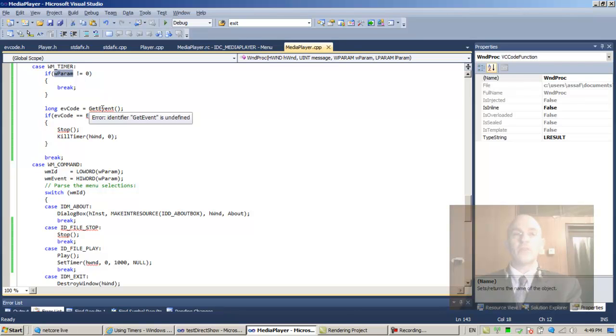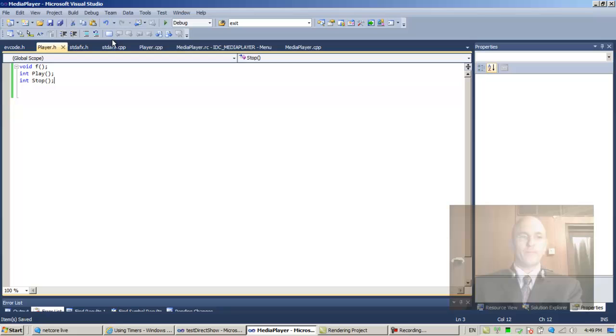All right. So let's create the GetEvent function. Copy this. Let's go directly to the player and add here. And this one will return a long.